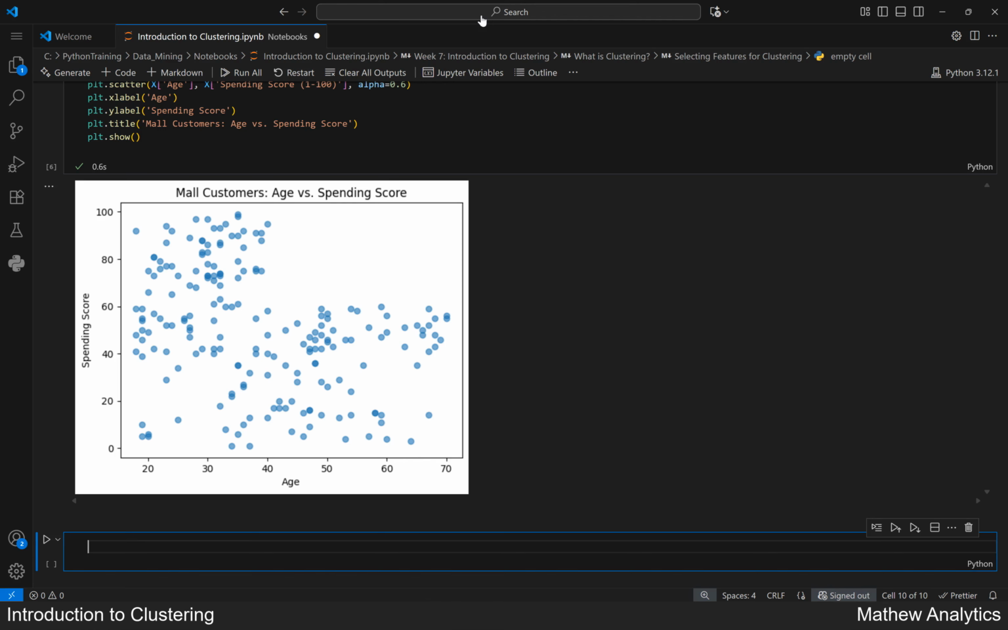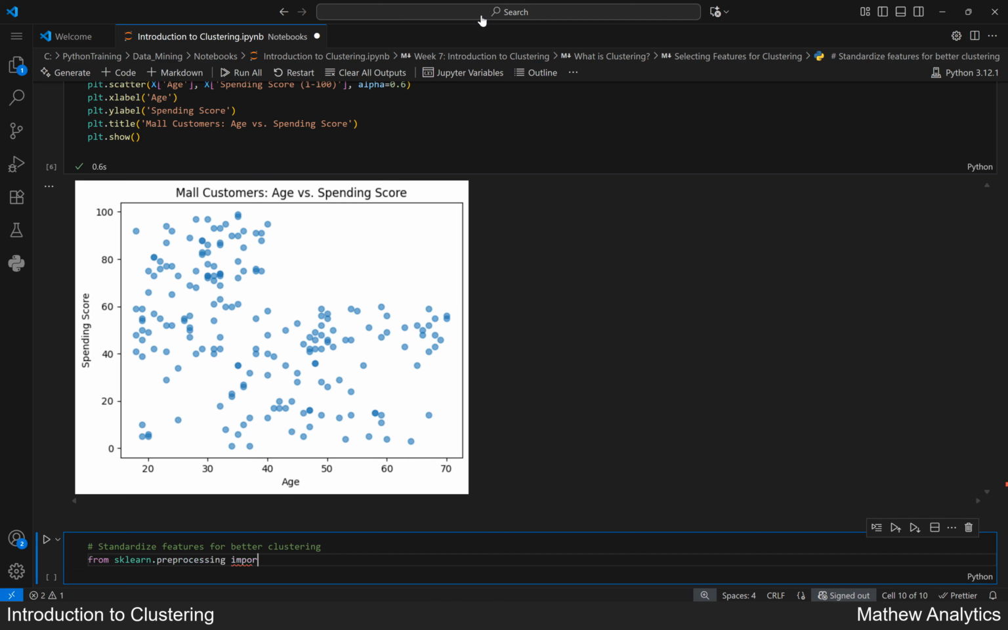Scaling helps because clustering works best when all features are on a similar scale. We bring in a tool called Standard Scaler from scikit-learn. Scaling transforms our data so each feature has a similar range and average. This makes the age and spending score columns easier to compare. Now, our prepared features are ready for clustering.